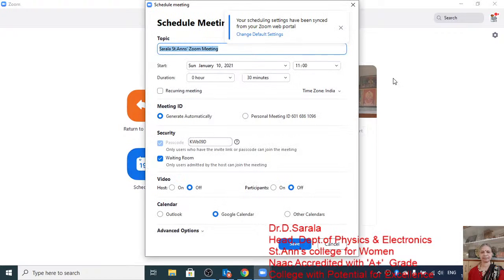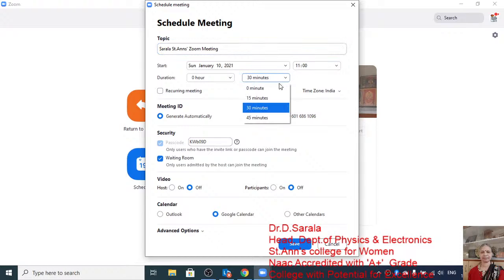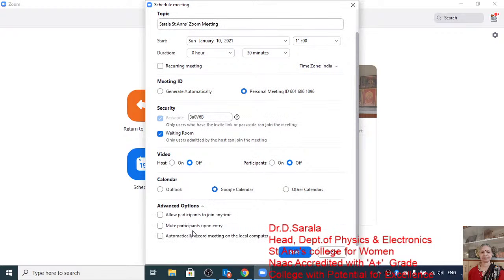So how do you schedule? When you schedule your meeting, your screen appears something like this, okay, and whatever name you want to give, you can just give. You can give the start time and fix the duration, 0, 15, 45, the maximum allowed is 45. This is your personal meeting ID, so use this, and then this is your passcode. You can also have advanced options. You can allow participants to join anytime and mute participants upon entry.